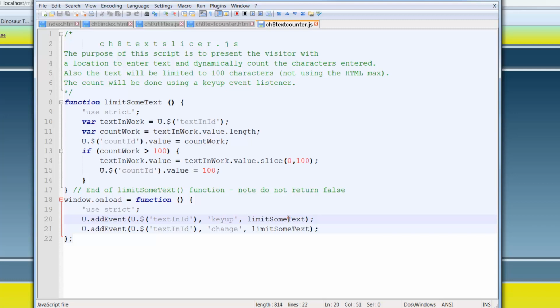And in case we go in with the mouse and right click and paste text in there, we're also looking for a change. So if I paste text in there, once I lose focus from that text area, or obviously leave that text area element, then the change event, which I'm listening for also on the same elements, will execute the same function. And that function is written up here. The function is called limit sum text.